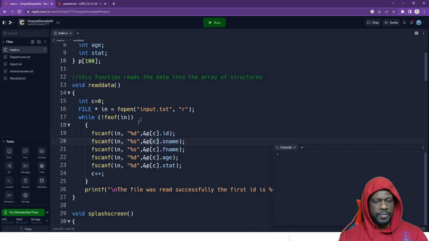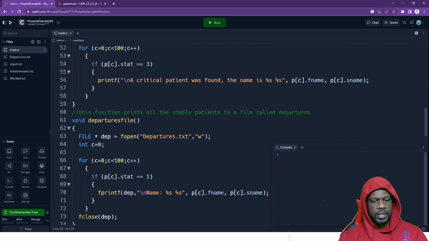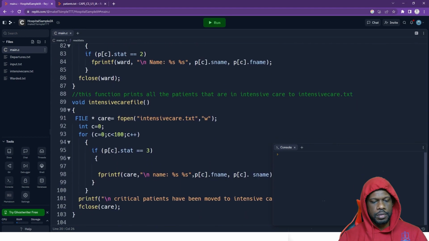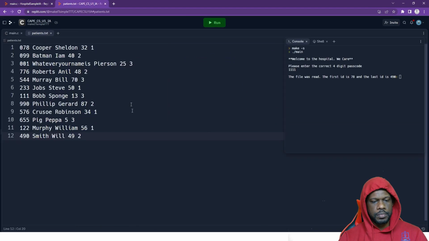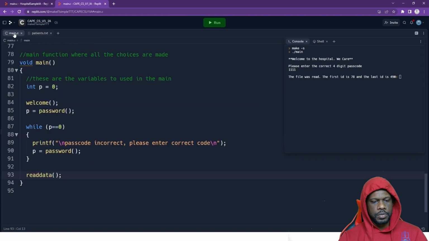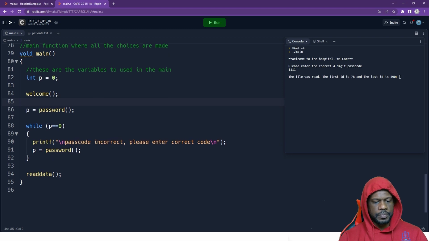So we have everything working up to this point, which is kind of cool. It didn't take that long. Display the welcome message, I'll just put some space there. Ask for the password. Put some logic to show if the password is correct or not. And then read the data. So the next thing that I want to do before we move on to anything else is the menu function.